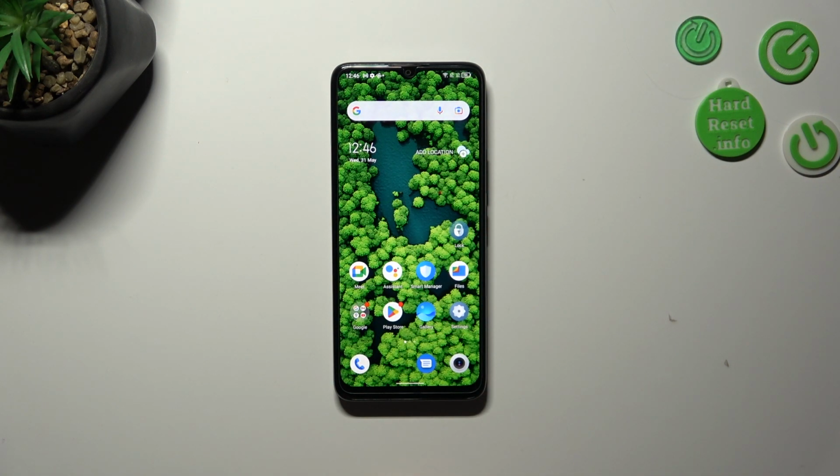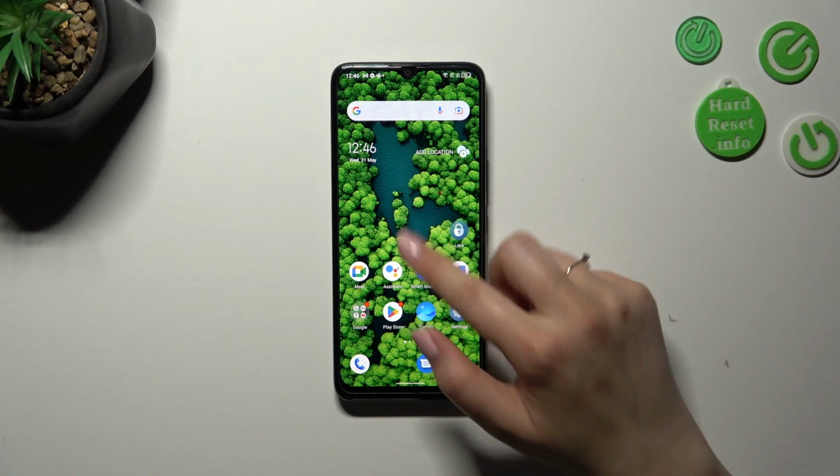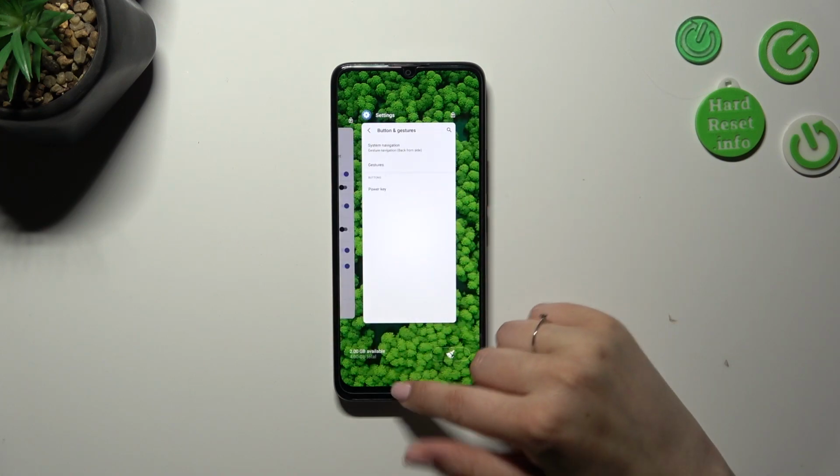And if you want to open the recents, repeat the motion, but it should be longer, and hold your finger somewhere here, just like that. And as you can see, after releasing, here we've got the recents.